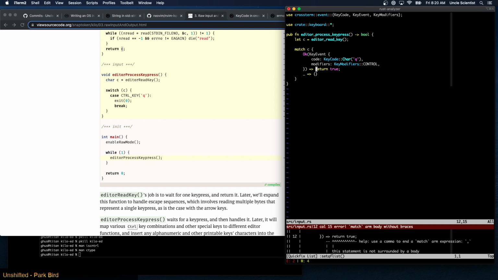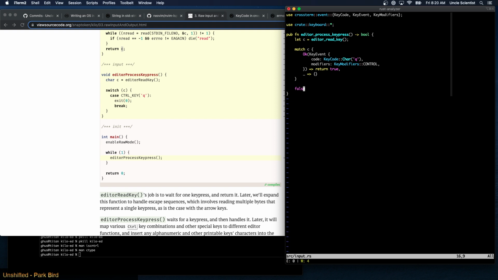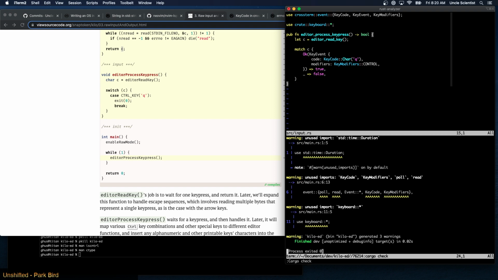Otherwise we can, oh, yeah. Help use a comma. False. I guess we can just do it as part of the match, right? Oh, now we're not using a whole bunch of things. Okay, so we'll fix that up.